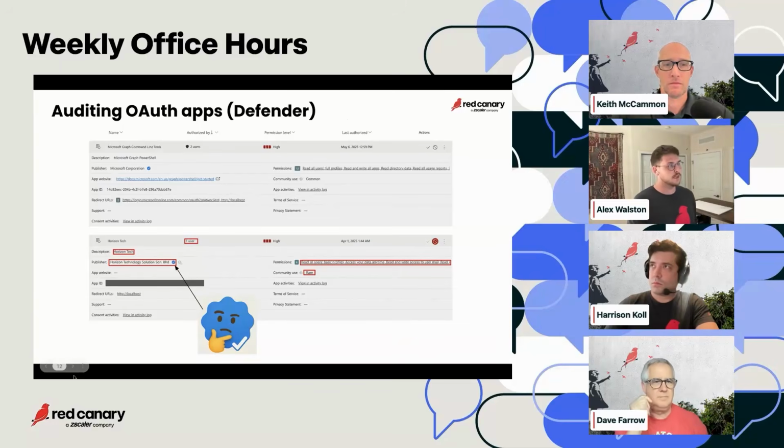Then if you move up towards the top, you can see the authorized by, and then you're going to see 2 users. So this is how prevalent this is in your particular environment. Next over, you can see permission level being high, and then the exact permissions below that. And then right under that, you can see community use is common. So community use in this case is how prevalent this application is amongst other Azure tenants.